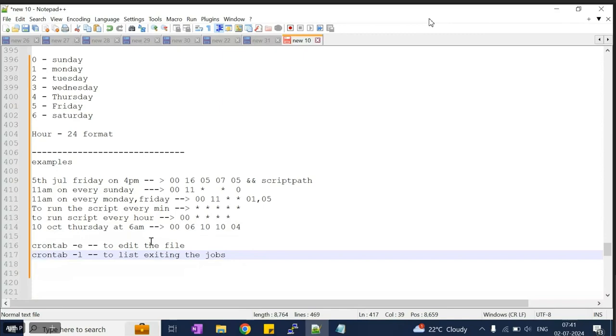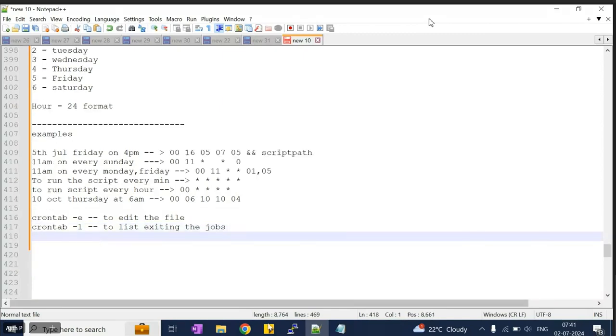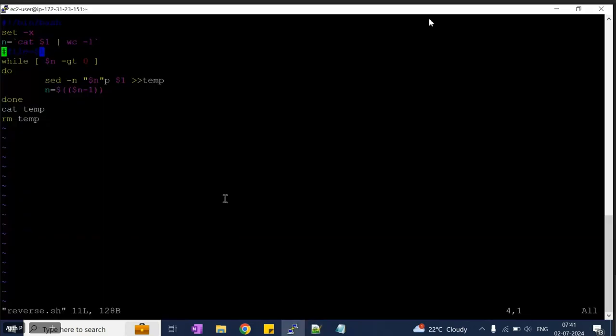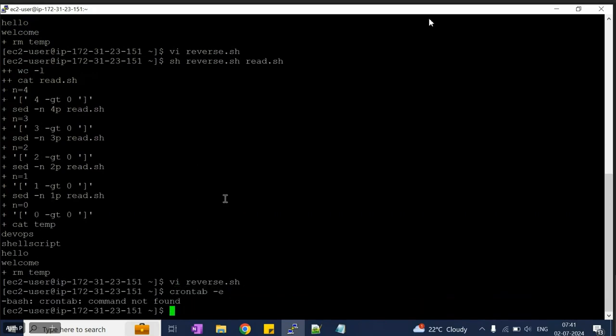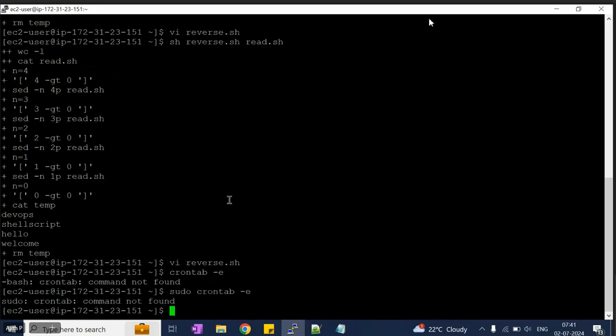Good catch. Okay. So now I'm connected to the EC2 instance. Let's see here, crontab -e. Crontab is not found. Sudo crontab -e. Why don't you have crontab?